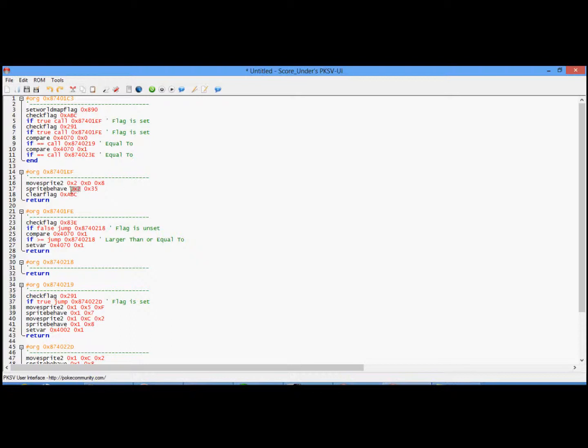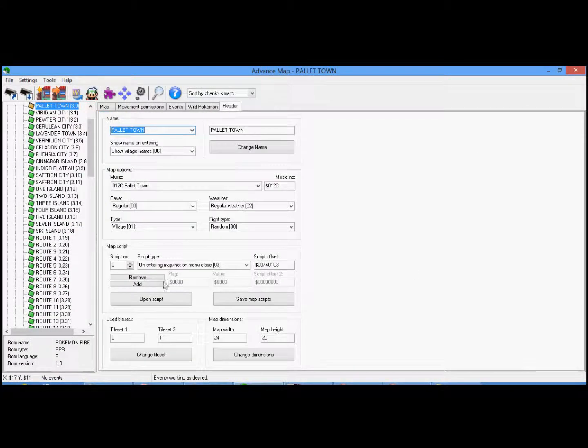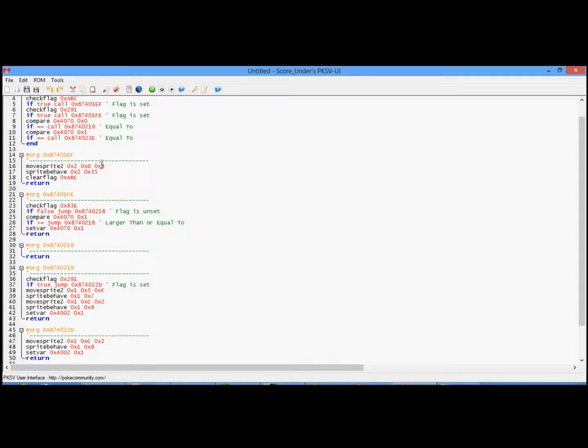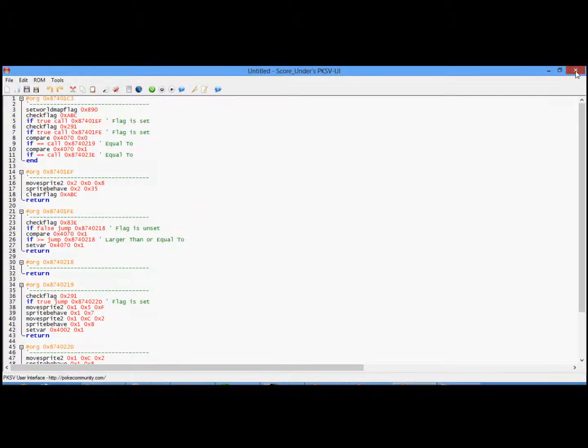Oh, okay. So all I did, oops, what was that? 8. Sorry, you're supposed to change this one. 35. All I did was change the values of move sprite 2 and sprite behave. I didn't change the person event number, so the fat boy is still going to be the one moving around and behaving differently. Yeah, so let's compile and hope it works.